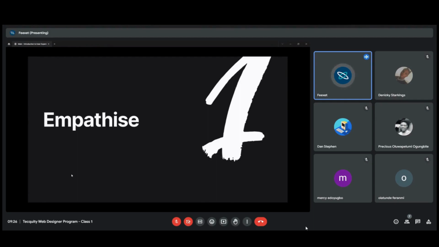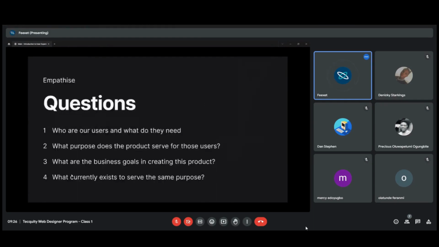Let's go to the next slide. So let's talk about empathize. Empathizing, I said, involves putting yourself in the user's position. So you ask yourself these key questions: Who are your users and what do they need? This is the first question.